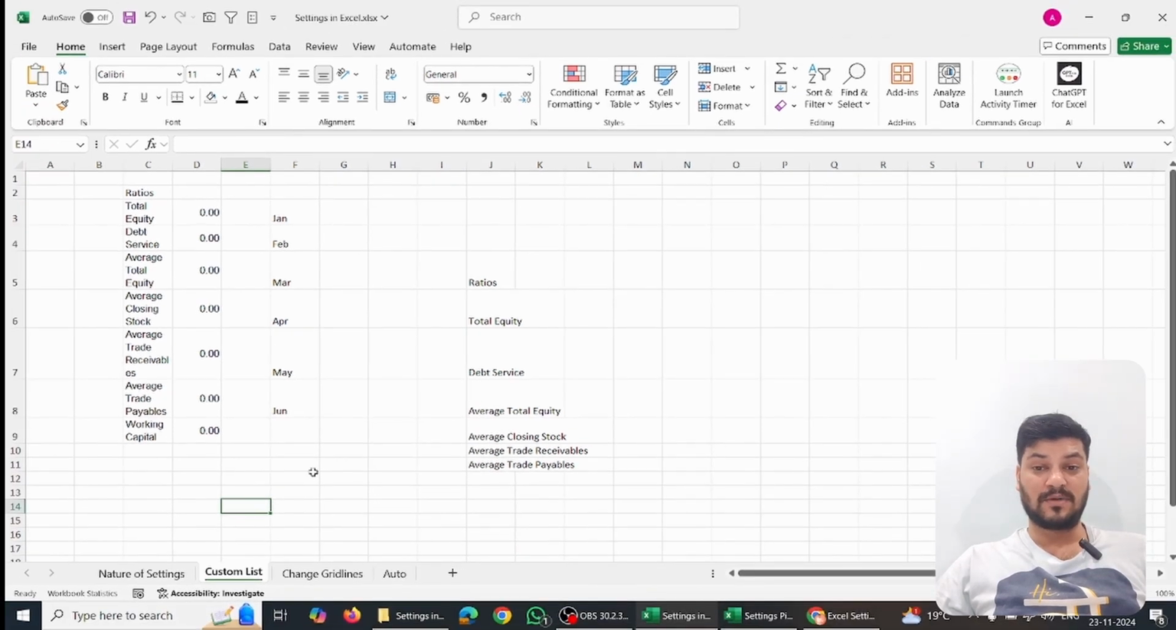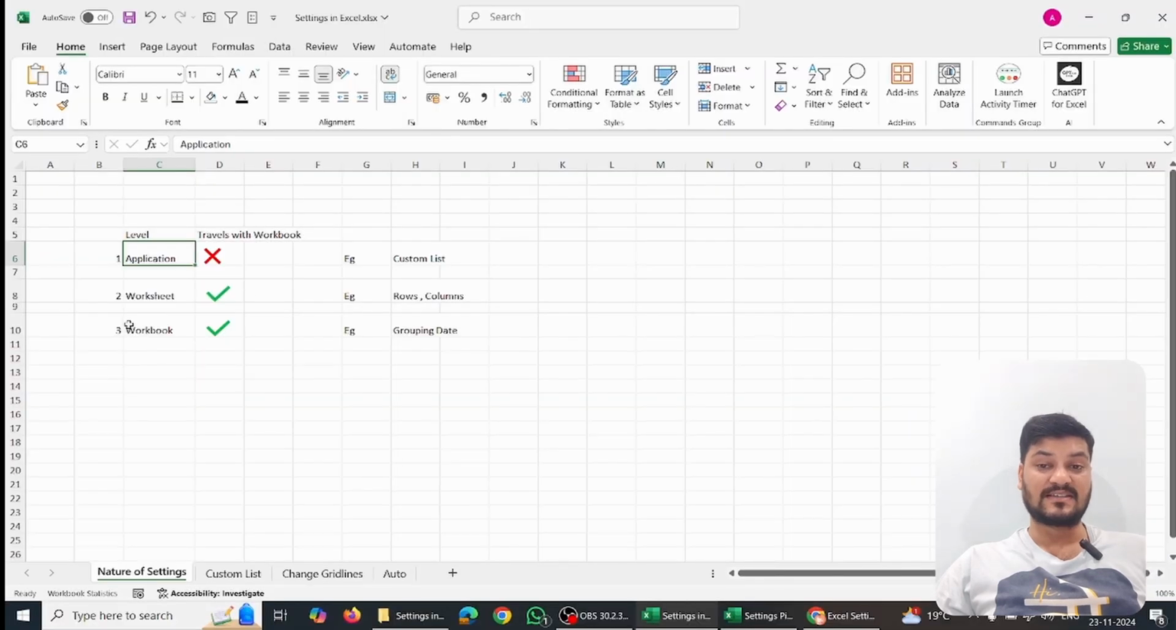Before going to trick number 2, let me tell you something about the nature of settings. By nature, settings are of 3 types: application level settings, worksheet level settings, and workbook level settings. What I have shown you is an application level setting, which means you have done it in your own application and any file you open here, it will work, but this will not work on other systems when you transfer the file. So this will stay on your system only. Similarly, there are worksheet and workbook level settings, which stay when you transfer the file but are limited to that workbook or worksheet accordingly.